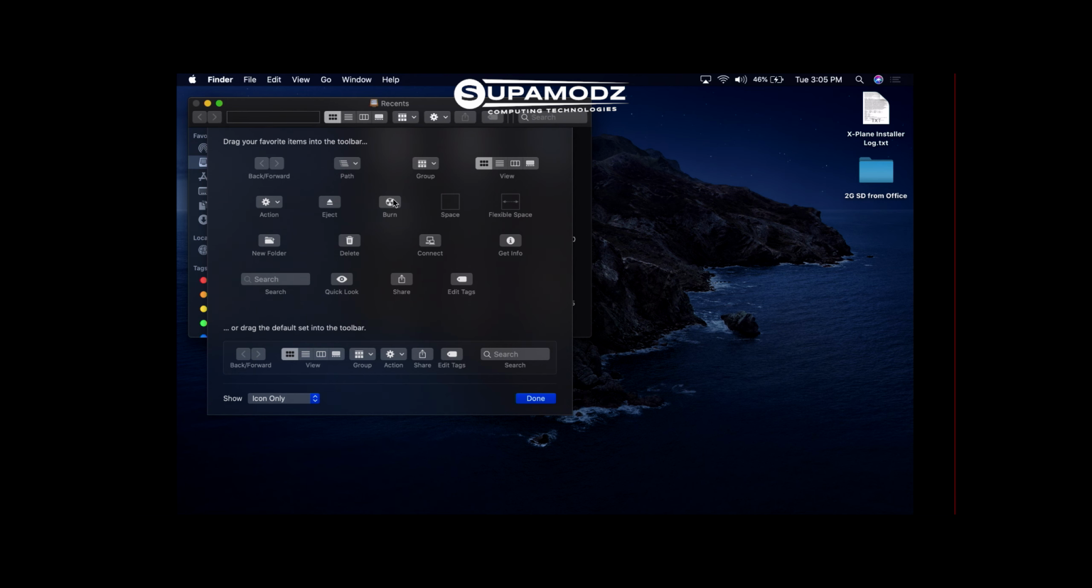So let's say you wanted to burn a CD, you could have added a burn CD up there. If you wanted to put a trash can, like you like to delete folders, you can put the trash can up there. The info tab is a very good one because you could get info on files and documents and stuff like that. And also I like the new folder tab, because sometimes when you need to make a new folder, it's quick and easy and it's right there.